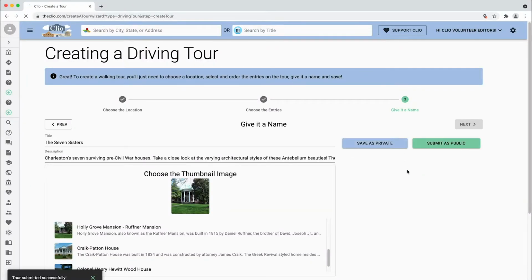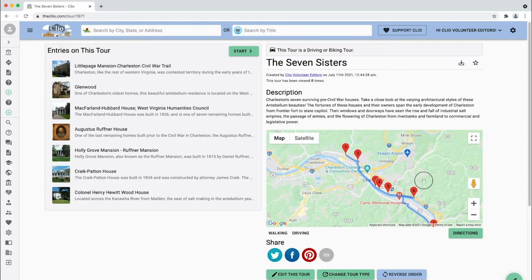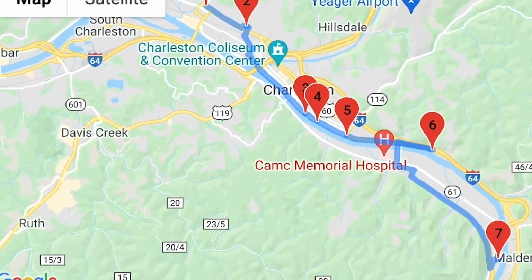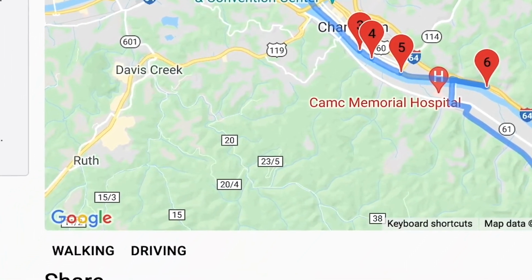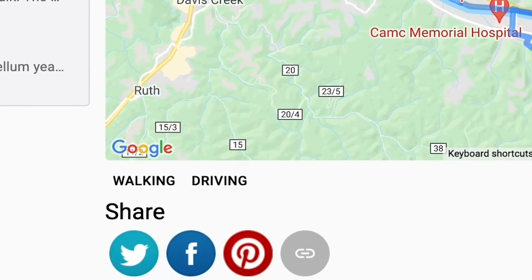Make sure you do this, because if you navigate away from your tour before you save anything, all your progress will be lost. Now you're looking at your finished tour. The route between all your sites is automatically calculated by Google Maps and displayed to any visitors. With Clio, you can select walking or driving directions as determined by Google Maps.